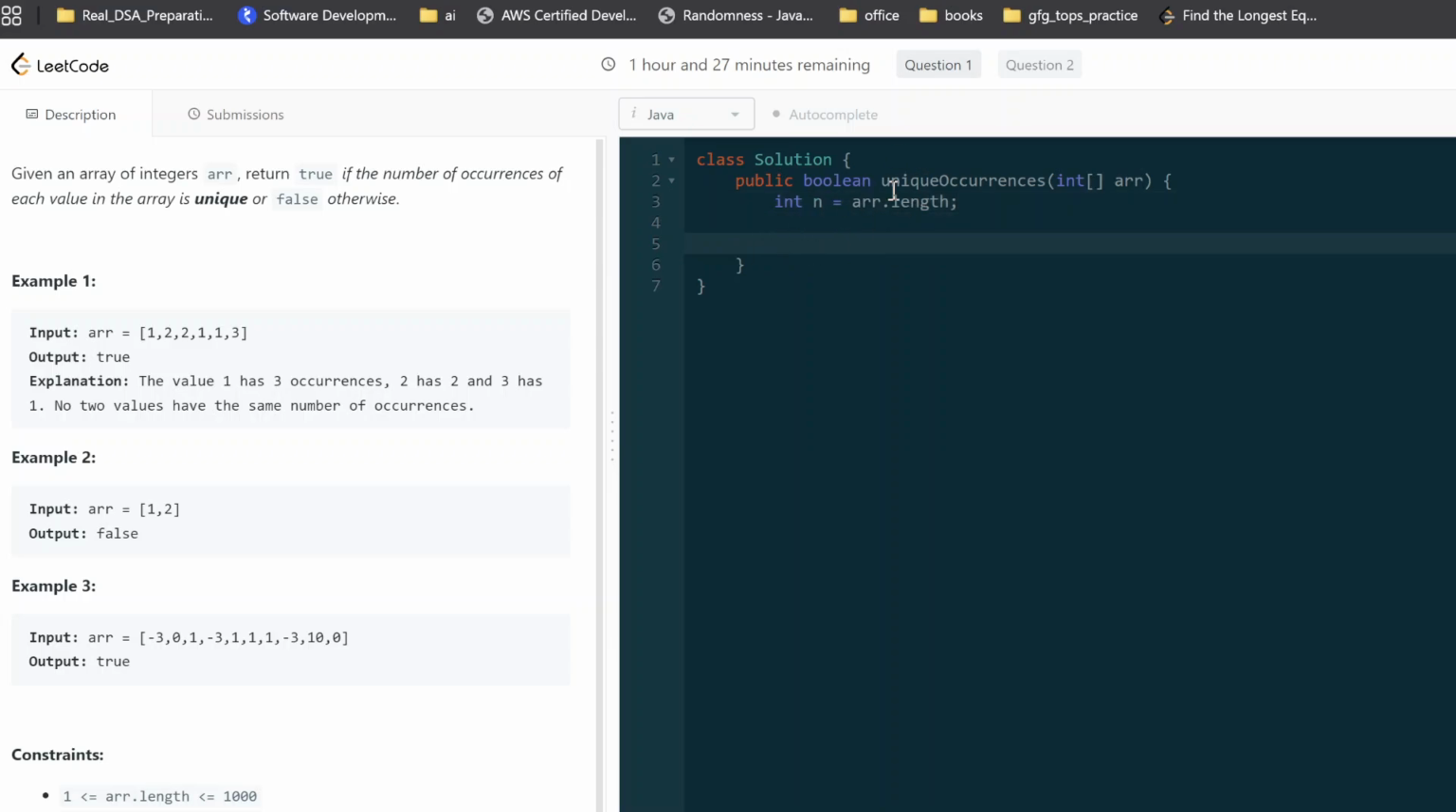I get the length of the array, and I'm going to create our map, integer to integer, so key and value are both integers. Let me create my hash map, and then I'm going to iterate over each element of the array and count the frequency. So this is how you can calculate frequency in Java.